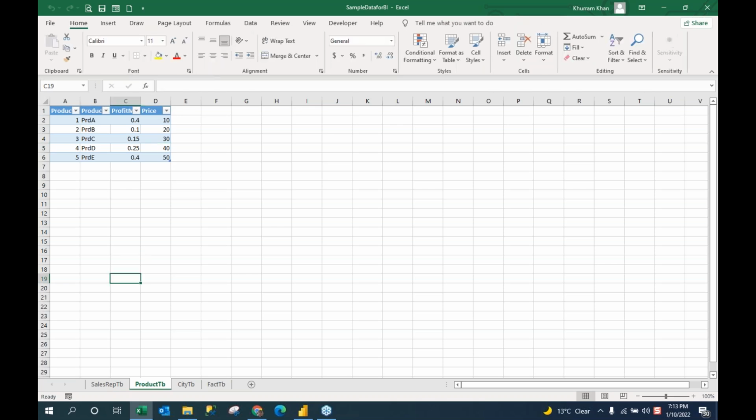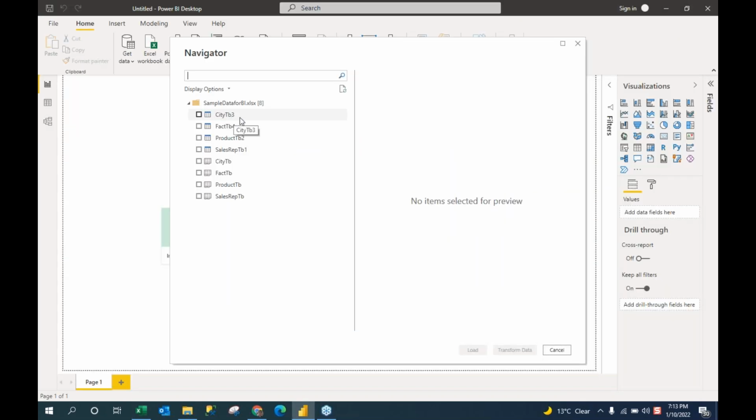So that is the reason you may see 8 different tables, the sales TB and the replica of sales TB. Here we have the city TB3, we have the fact TB4, and we have the fact TB, right? So click any one. We have this one, this one, and this one, right? So we have these 4 selected and then loaded.